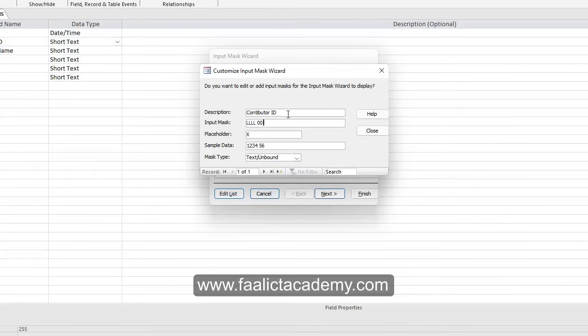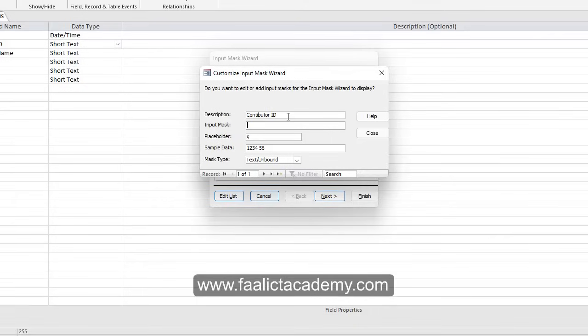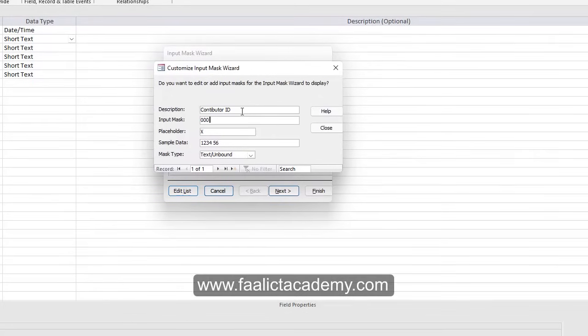Okay, so if you want letters, you use L. If you want numbers, you use 0. So this is left to you. It depends on how you want to set your contributor ID, whether you want them to be all numbers, all letters, or a mixture of numbers and letters. So in my case, I'm going to use all numbers. So I will put 0 four times, space, and then 0 two times.